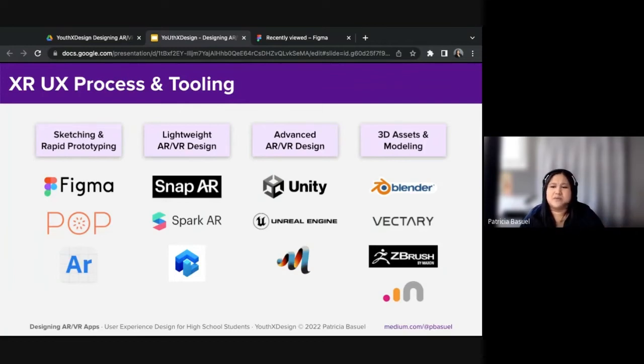The next one is Microsoft Maquette. I haven't really tried that one myself. If you are getting very serious and you are not afraid of learning how to code, then you can move into more advanced AR, VR design platforms like Unity, Unreal Engine, and Masterpiece.